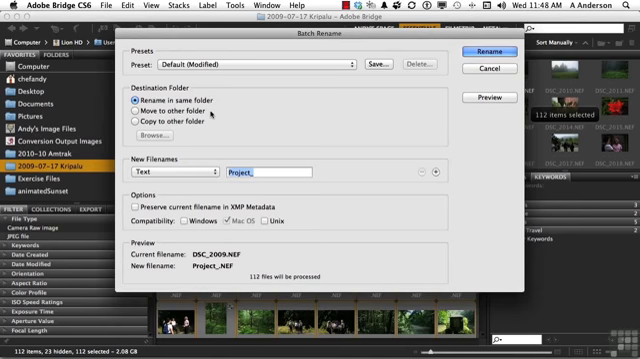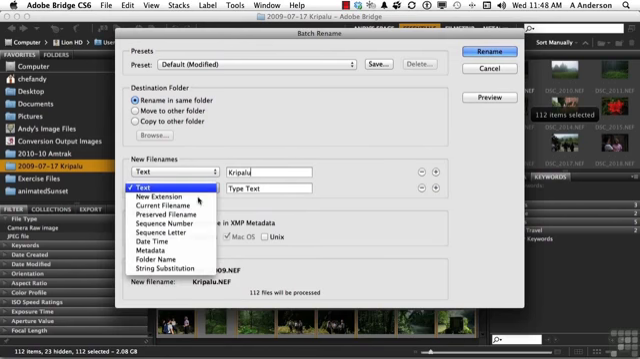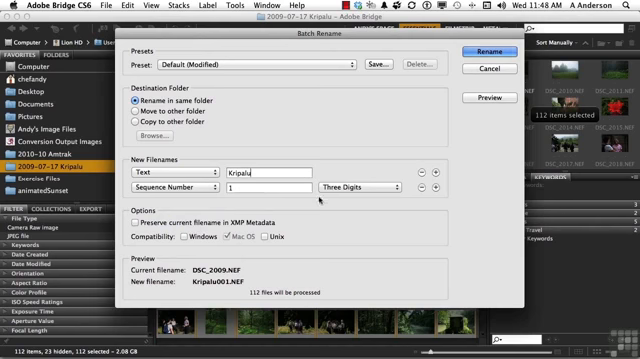Do you want to move them to another folder or copy them? Up to you. If I come down here, the new file name will be text, and the name is going to be Kripalu, but I don't want them obviously all named Kripalu. I'm going to click the plus sign here. I'm going to add something else. We're going to add a sequence number. Now in this case, I have under 1,000 images, so it would be fine to use 3 digits. But if you combine all my Kripalu images, I have thousands. So I'm going to change that actually to 4 digits.